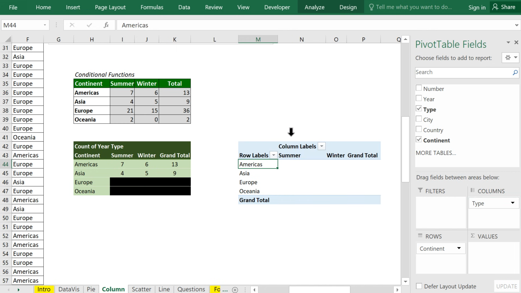And that gives us summer and winter and a grand total. So what are we trying to count? Well, we're trying to count the number of times a game has been played there.